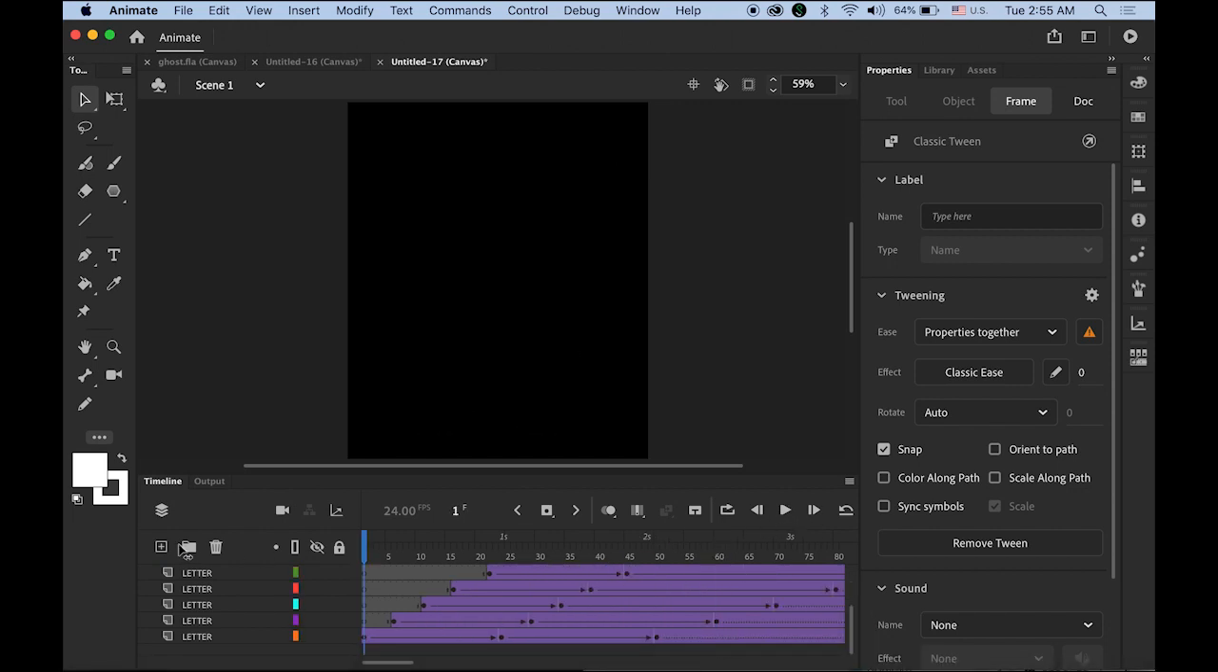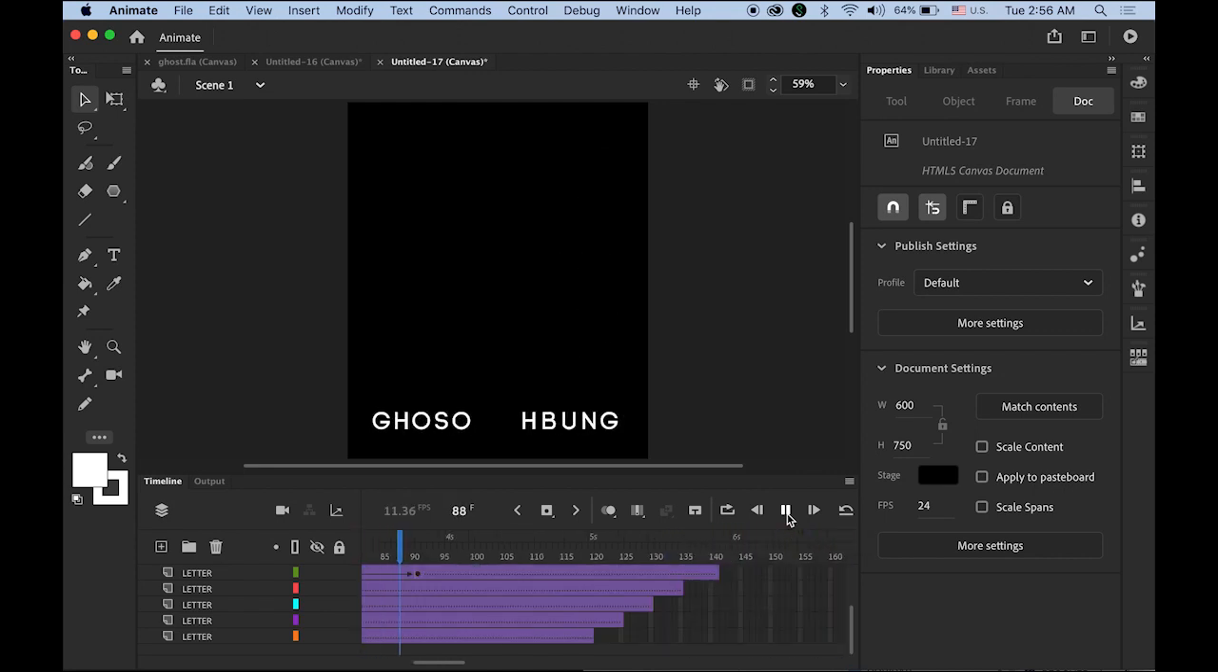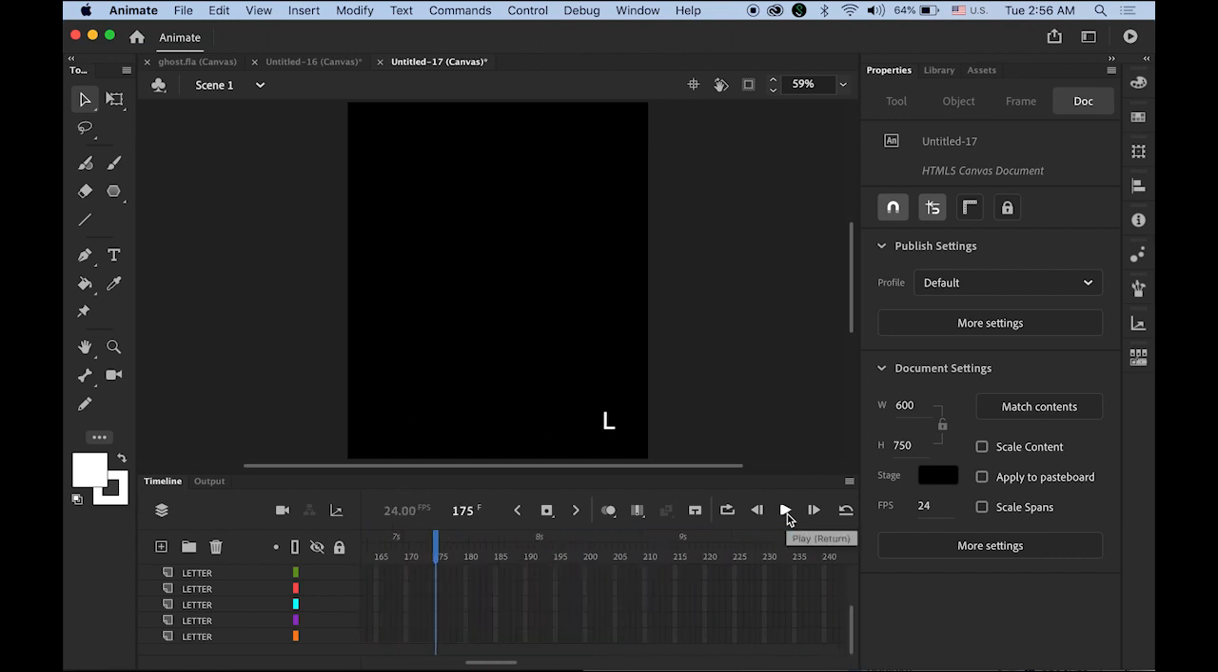And let me rewind it, play it. Isn't it cool? Falling like raining letters, and then each symbol kind of keeps looping. But the problem is, I only see the letter L at the end. Okay, so we just need to match the time. So my last frame is 175 in my case.